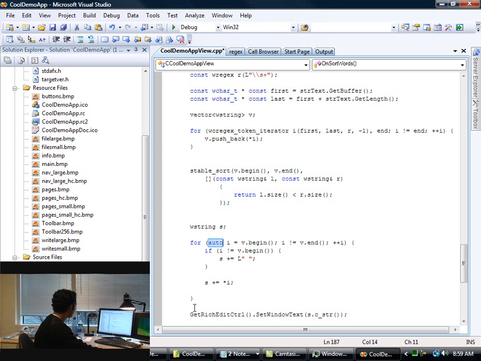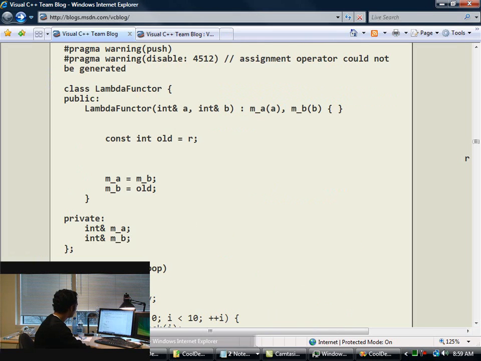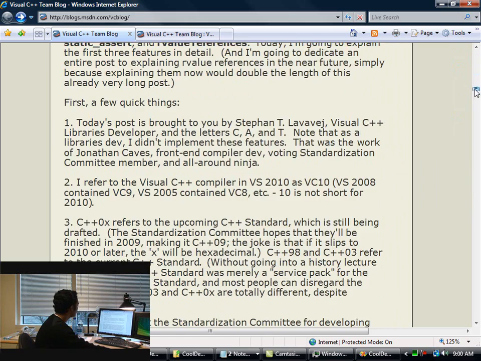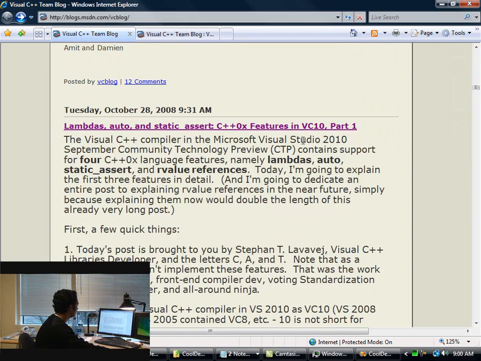There is a very interesting article that you can read about this on the VC blog. If you go to blogs.msdn.com/VC blog, there's a really nice article detailing the lambdas and the autos and the static asserts very in detail. This is written by Stefan, known as STL to everybody, and it has been received very well in the community. So cool. We'll provide links in the show notes. Okay, yeah, go ahead and read that.